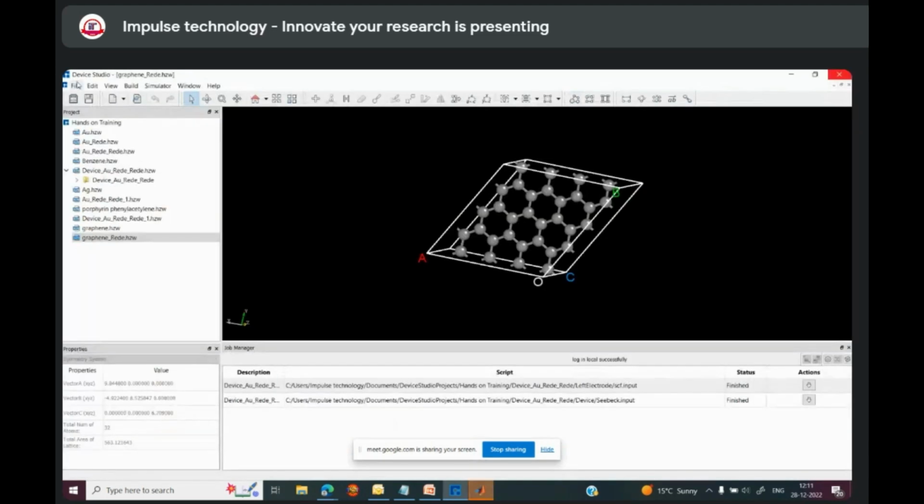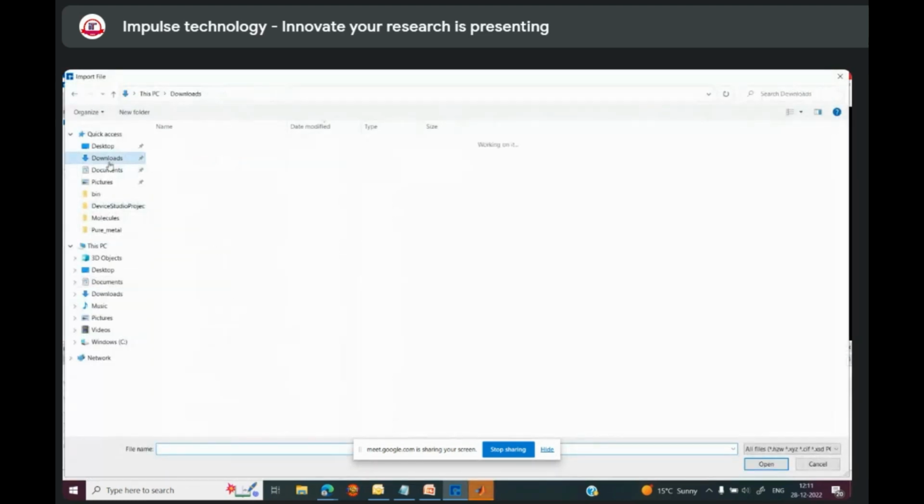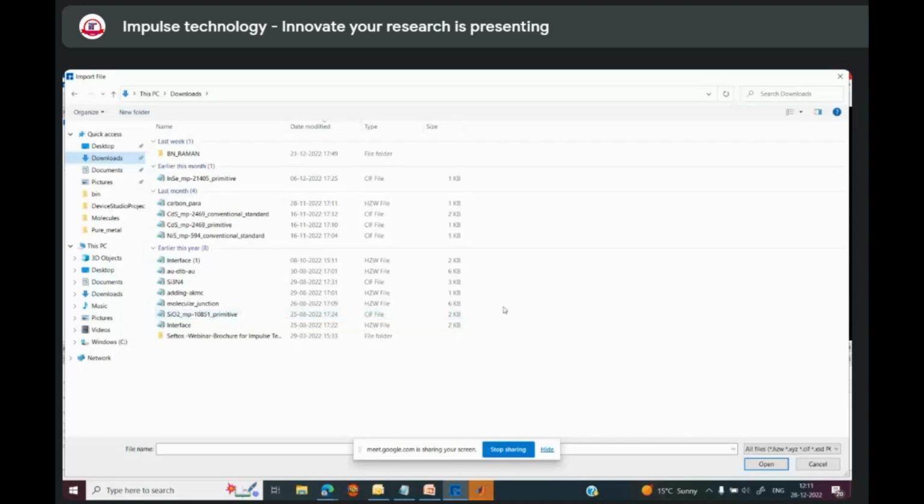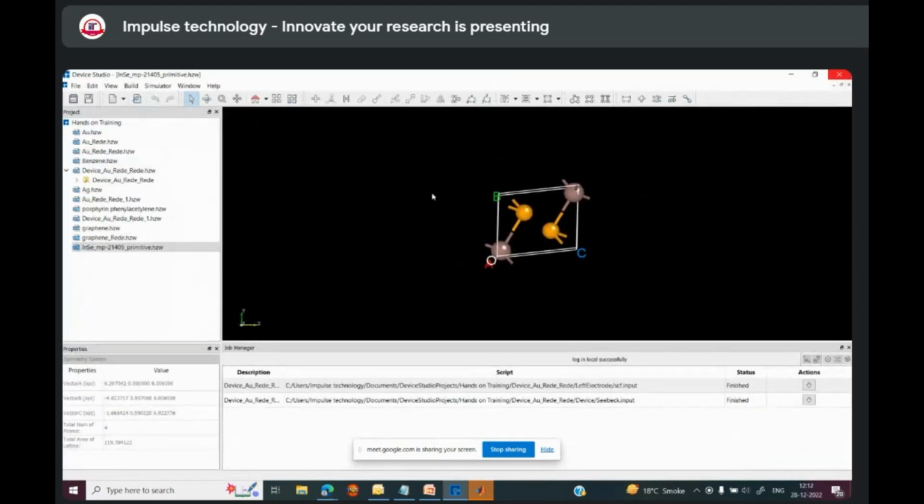Here you can see, if you want to import some CIF file, you can go into the import option, import local, and I have a CIF file. You can see this is the CIF file. Select this CIF file and click on open. Here you can see the CIF file has been imported directly.